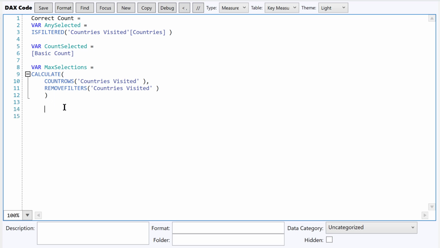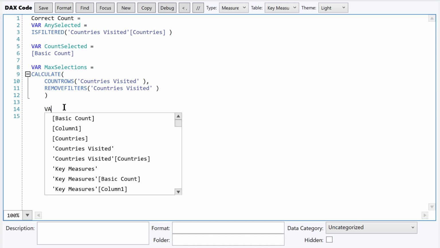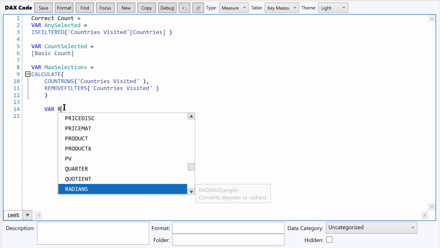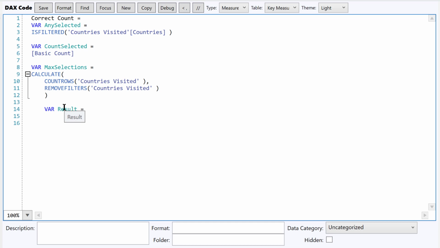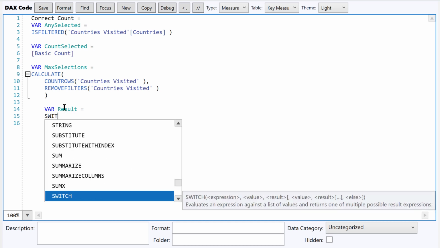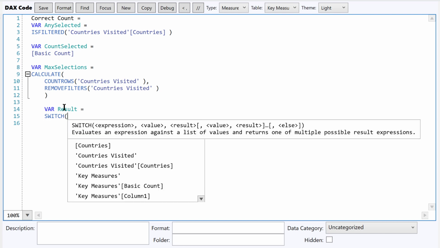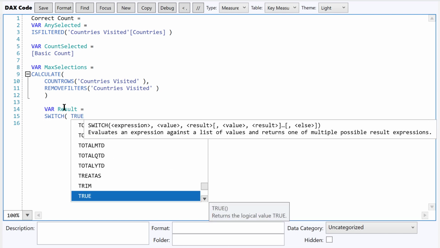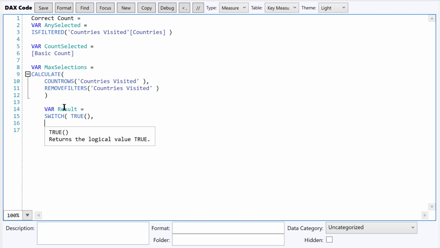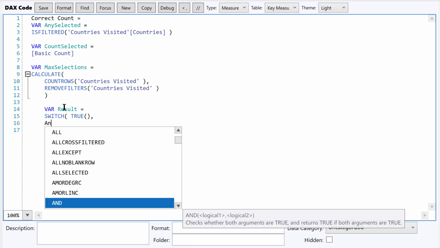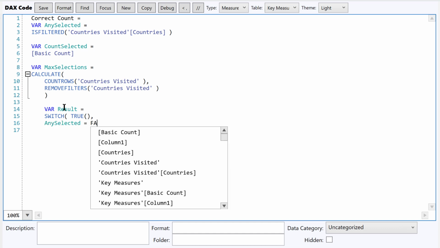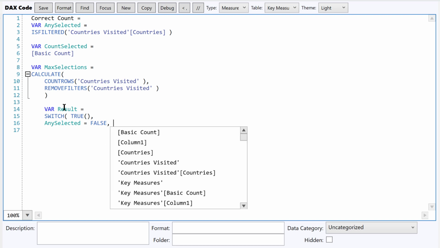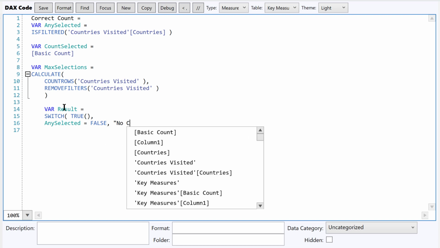And now we're going to go into our result. We're not going to worry about formatting for now because we've got the auto formatter. And what we want to do is we've got a series of conditions here, so the best way to do that is with a SWITCH TRUE statement. Let's look at our first condition: if any selected is false, that's if there are no selections made in the slicer. So any selected equals false, and in that case, what we want to return is just "No countries selected".